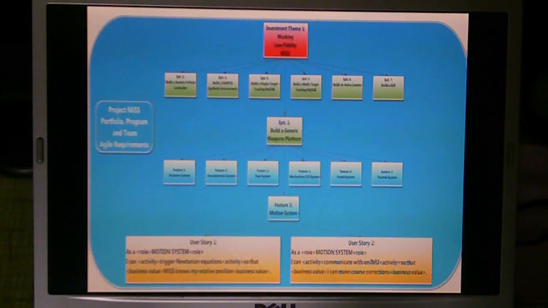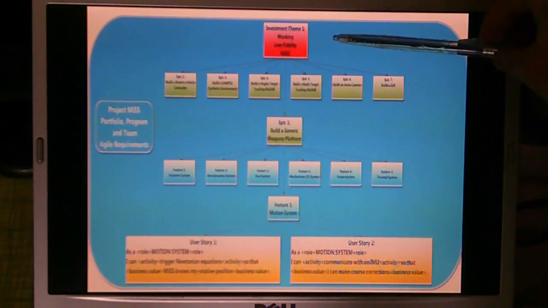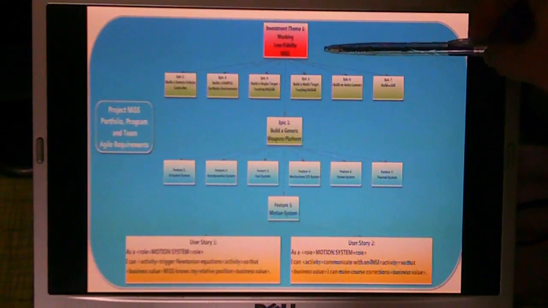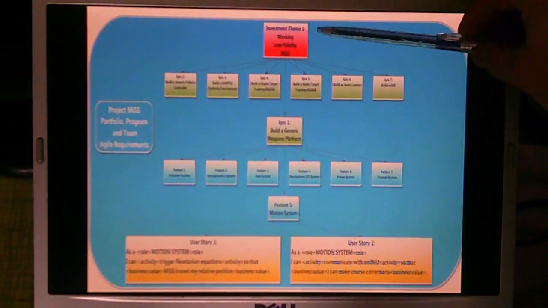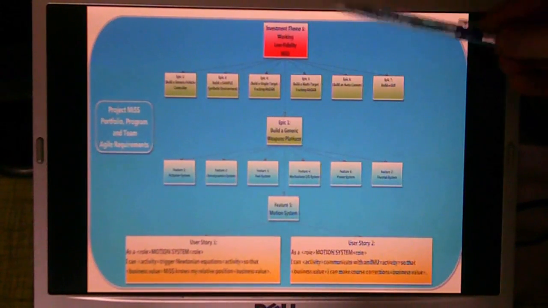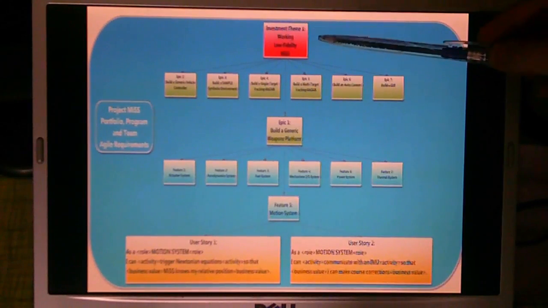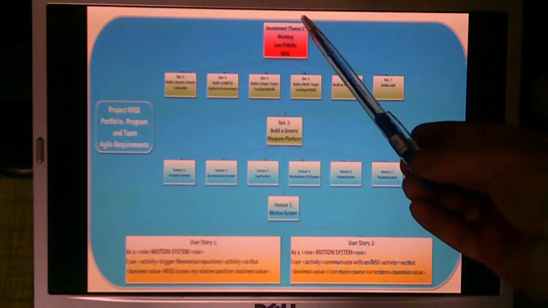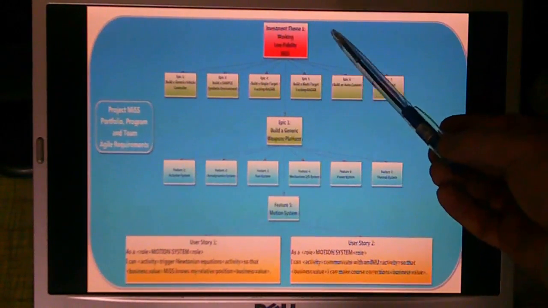So here we have an agile workflow of how you would approach this project, how it is being approached. At the portfolio level, we have an investment theme here in the red box, and I just call it investment theme 1, and this particular theme commands us to build a working low fidelity MiSS. So a working low fidelity implementation of the project.